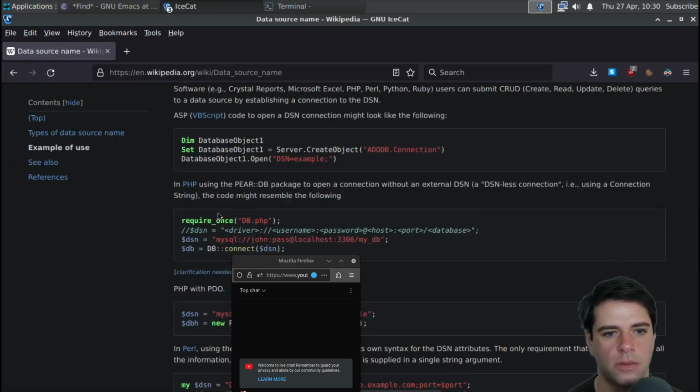Do we get examples? Yeah, I think this is just the same as the connection string. I guess it has an official name.